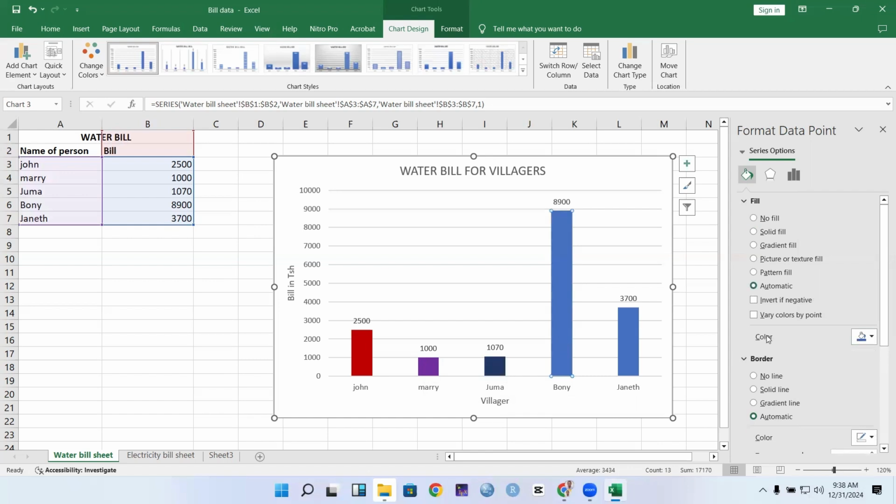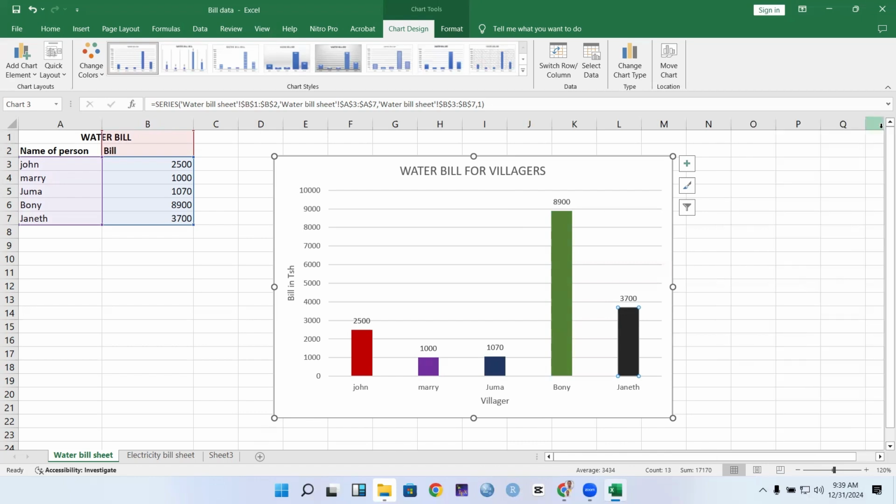For bone, maybe I want to put another color here, let's say green of this kind, to change. And then let's say for Janet, I want to change the color and put maybe black of this. Yeah, so it will change accordingly. So now our chart looks more interesting, and you might want to add some more features.